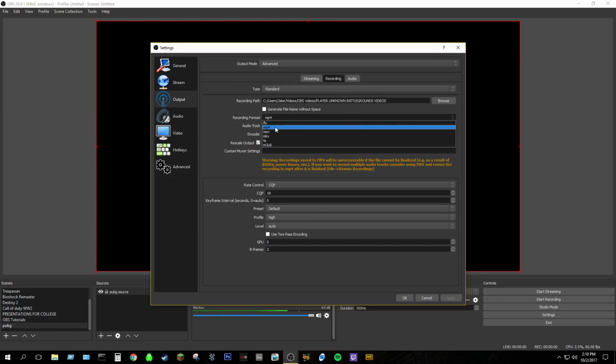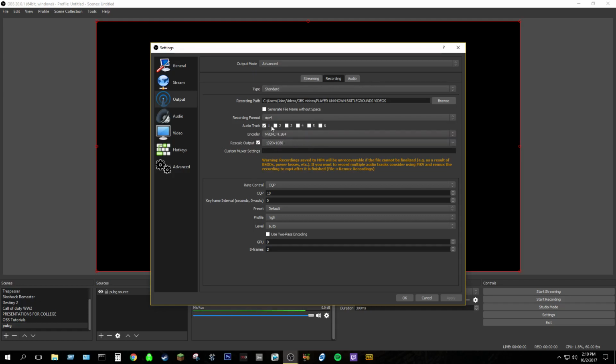Now recording format automatically goes up to FLV, but I highly suggest doing an MP4. The only reason is because most Windows applications do not recognize FLV as a file type, and you'll have to go and outsource or use a third-party program to convert to MP4, which will in turn lose quality from compressing data, or bits, I should say. So I'd use an MP4. Keep your audio track at 1 unless you have more audio sources. You can put it to 2 or 3, however many you have.